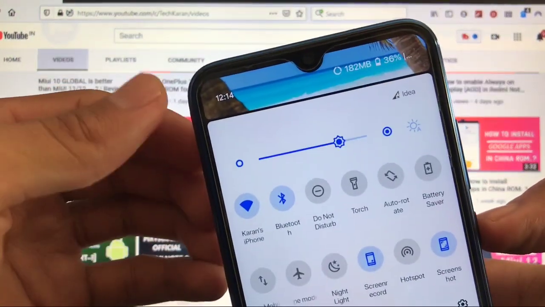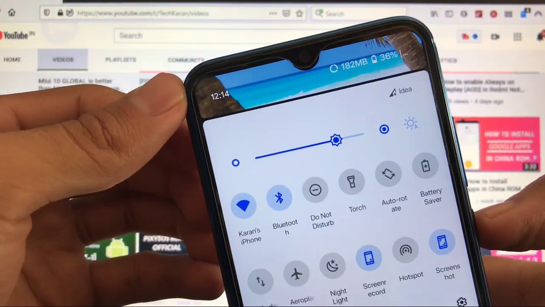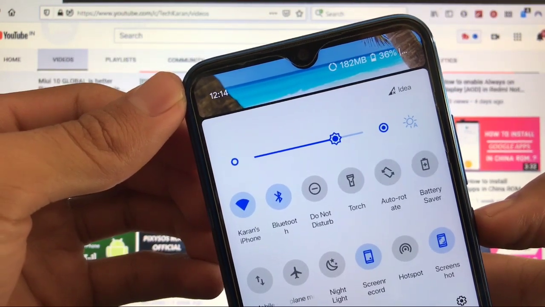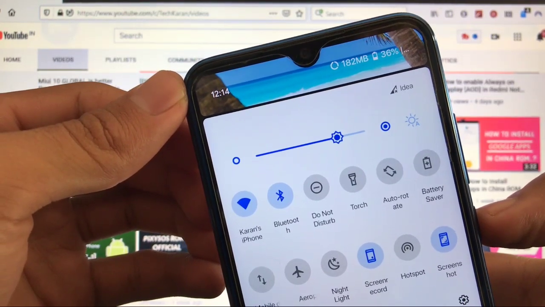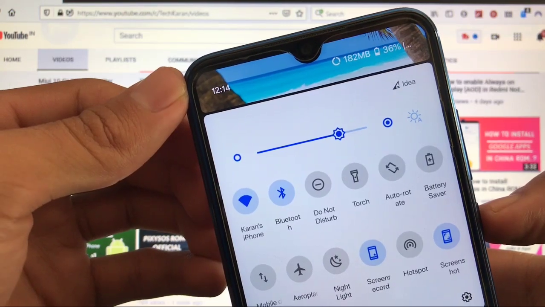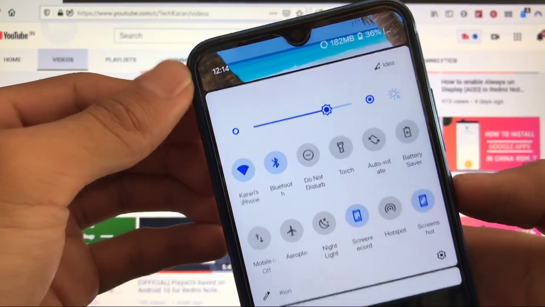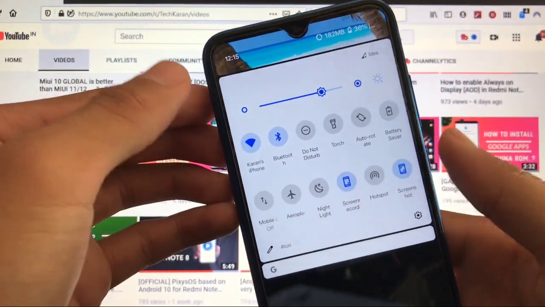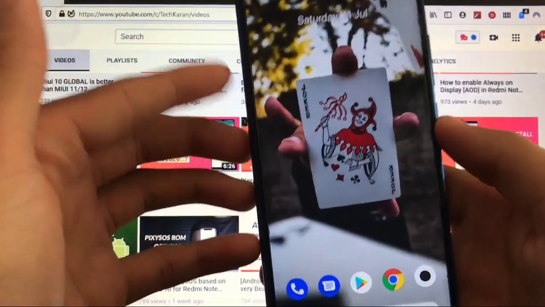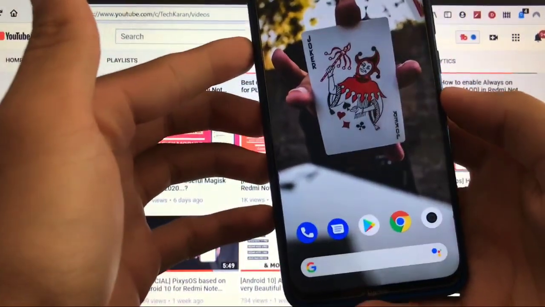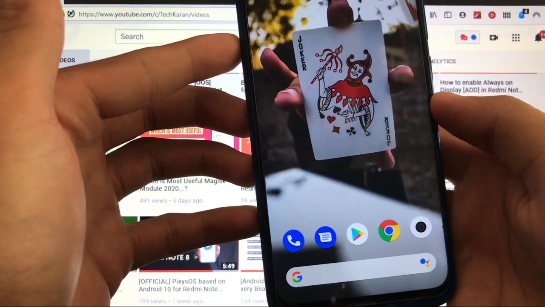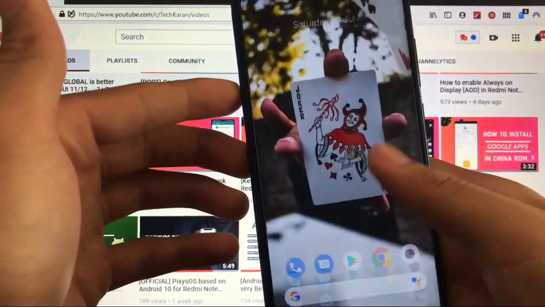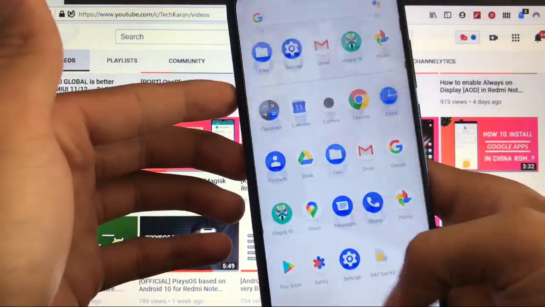You also get this notification header. Sorry, I think this is the quick settings header, which has unique things. You can add pictures, you can add a lot of things. You can also use your own header, and these features are available in the settings, so I'll show you in settings later on. Now moving on to some other things, we have Pixel Launcher pre-installed with very smooth performance.